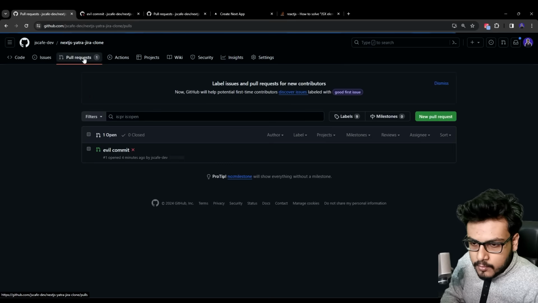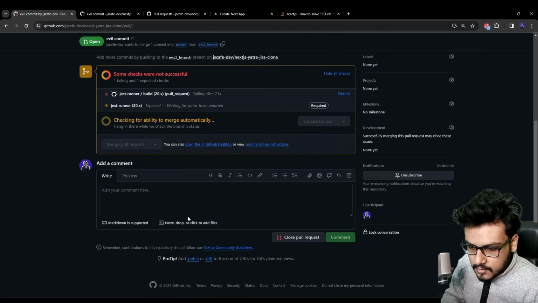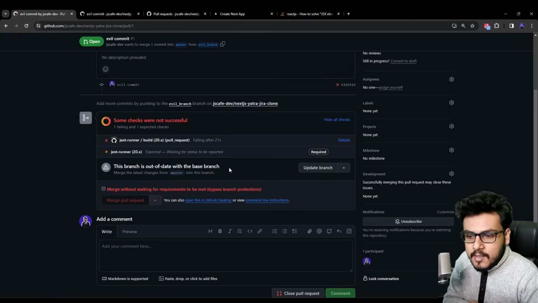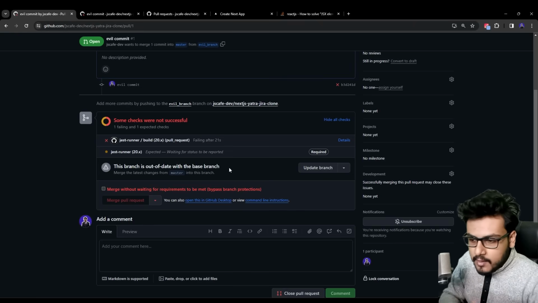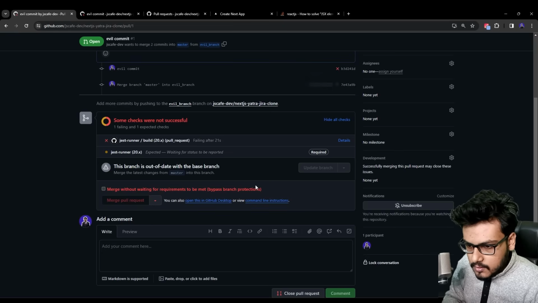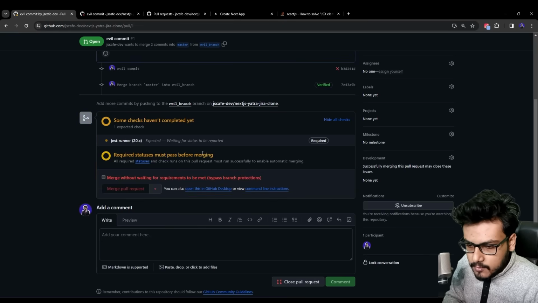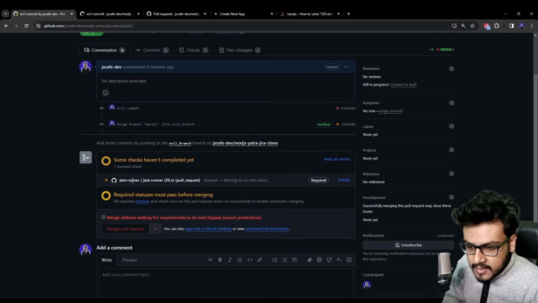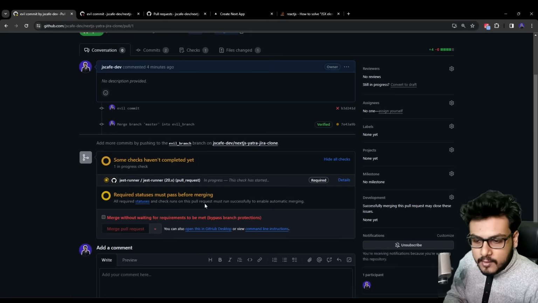Now if I go to pull request, open this pull request, you can see that it is saying this branch is out of date with the base branch because we merged something on master. So this branch was now outdated, and I have to click on this update branch. Now this update branch is going to merge master into the evil branch, and it is again running the jest runner for us. Right now you can see that the mergeable state is disabled, because we have added a branch protection rule.